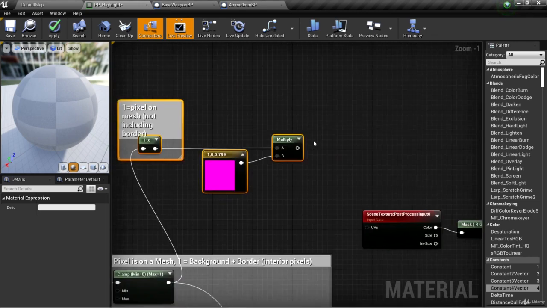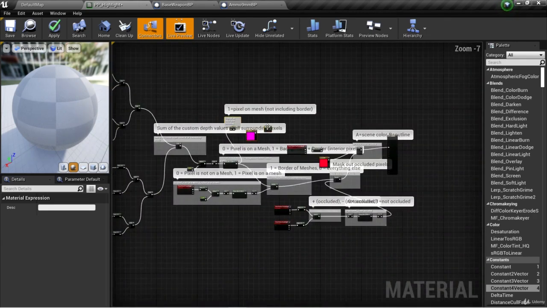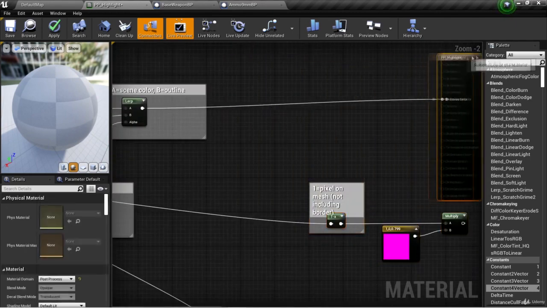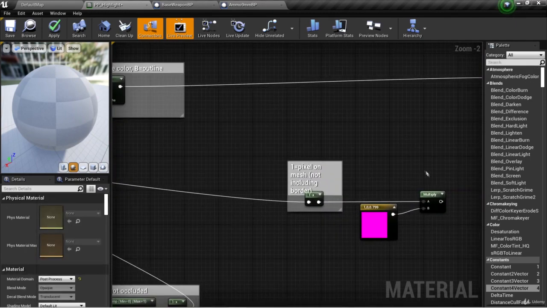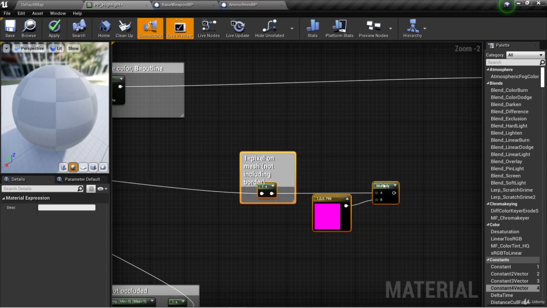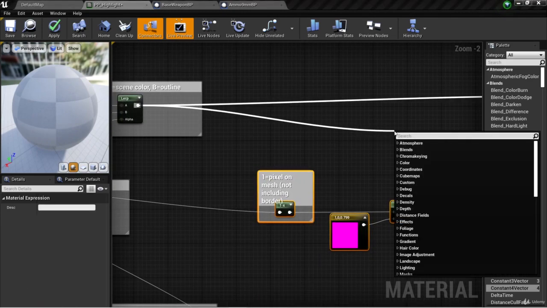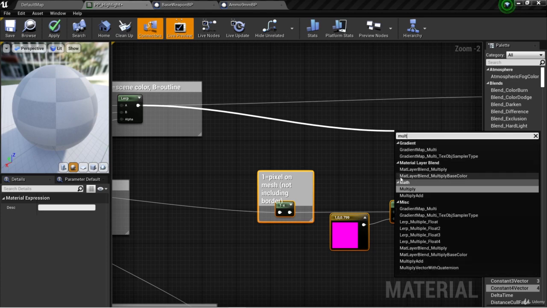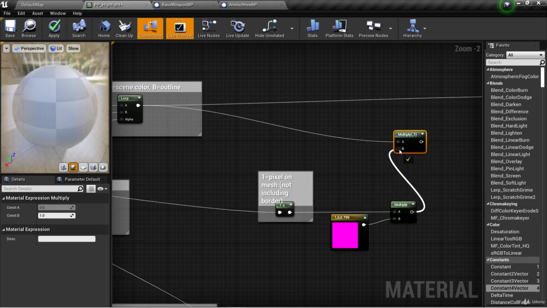So we can take this value and drag it all the way to the end here. And we can multiply this by the output of our lerp. So let's take the output for the lerp, use a multiply node, and we can multiply these together.